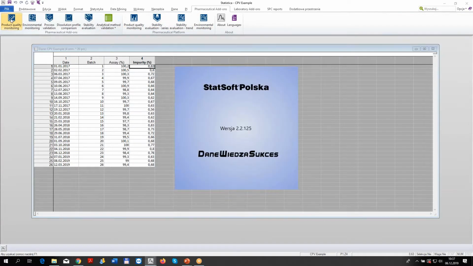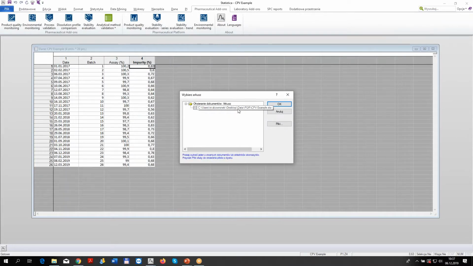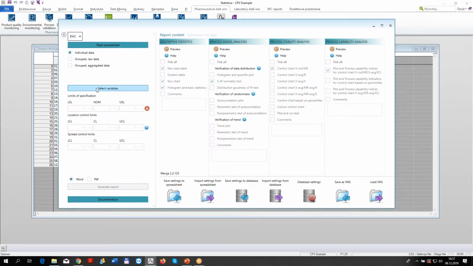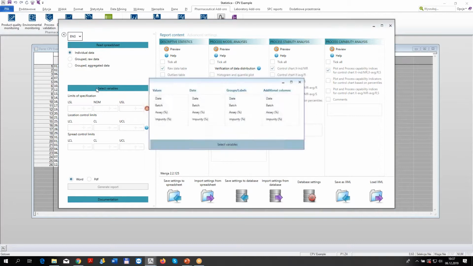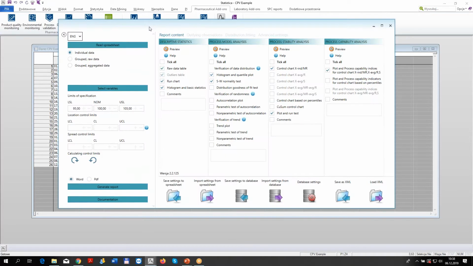Okay, we can open this program. And the first step is to enter the data into the program. So we can select this spreadsheet. And then we need to select variables to be analyzed. For instance, we can select assay. Then we enter the date of manufacture and the batch number. Okay, and this is all that is needed to do. And then we can generate the report with some default settings.